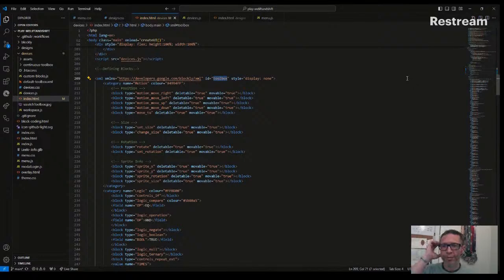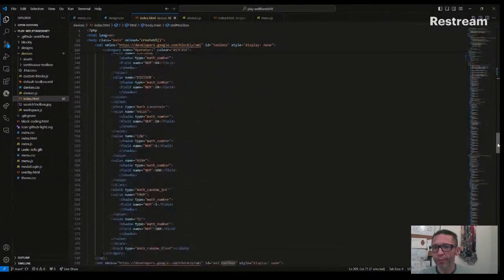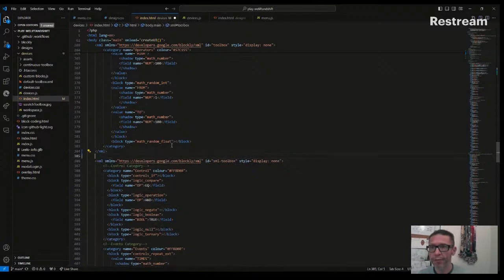There are two options for this. We can use XML, and the team that builds Blockly recently added an option to define the workspace using JSON objects instead of XML files or structures. But I think we had two XML. Yep, see here's XML toolbox, display none. This ID is different from the other one. So we have two, we can load different categories.